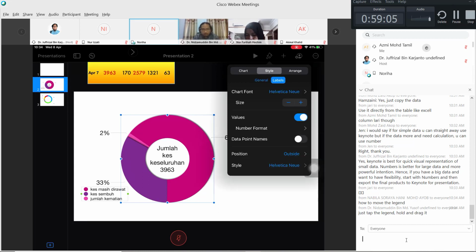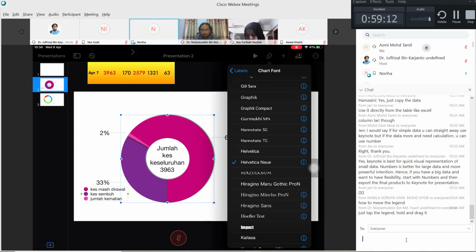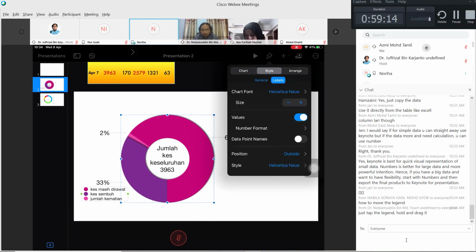And then the size of the font. This one, change the size of the font. Okay, the values. If I disable these values, you see, the 66% and whatnot is not there.